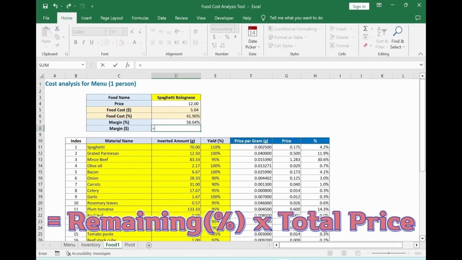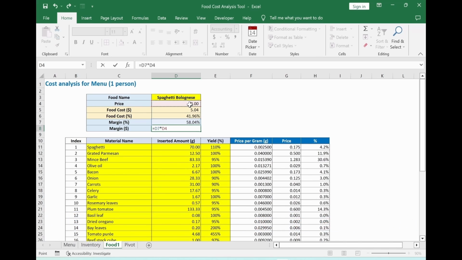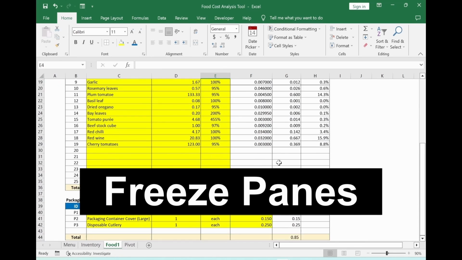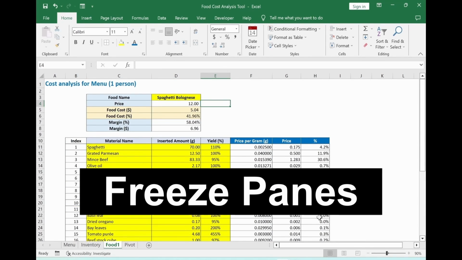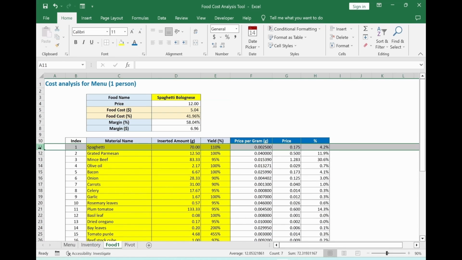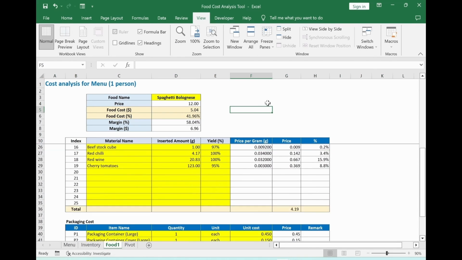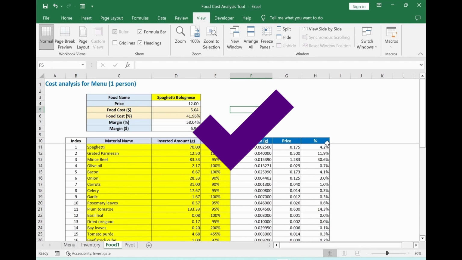Here we are going to have percentage times of that price. So we are earning around 6.96 from spaghetti bolognese. The next thing is, when you scroll down, it takes some time. So I put row 11, go to View, and freeze the panel here. Now we have just completed the one menu.